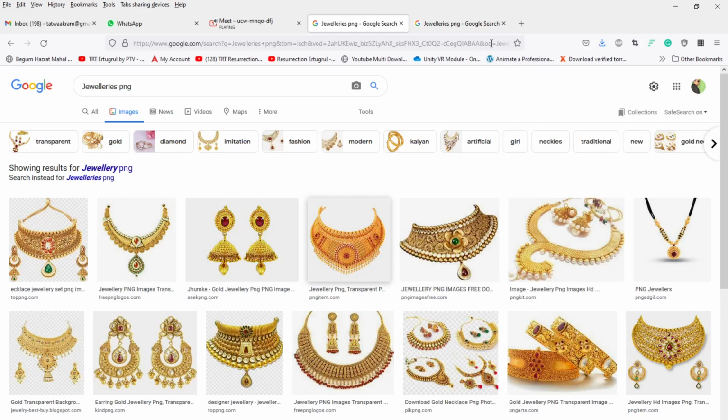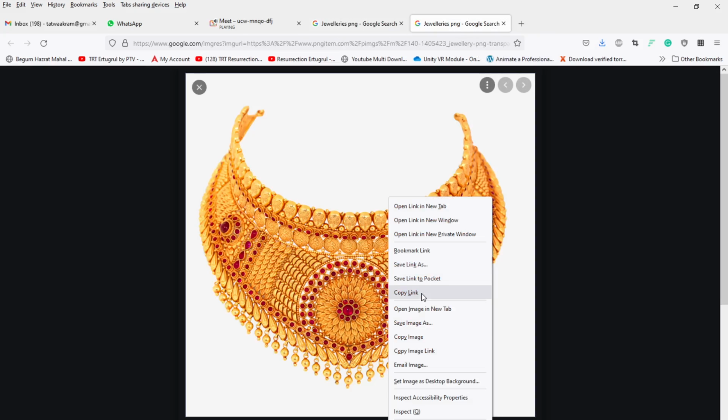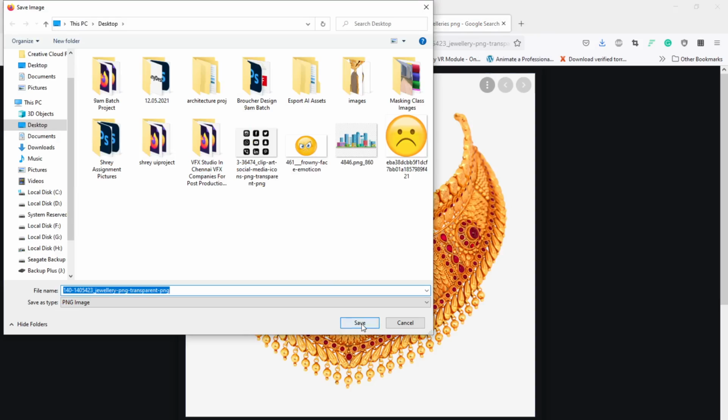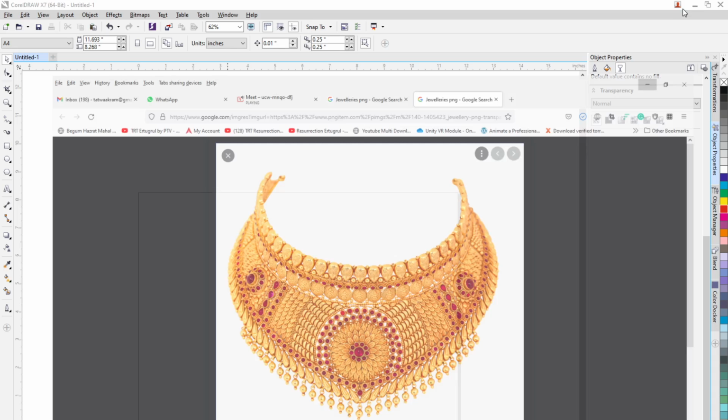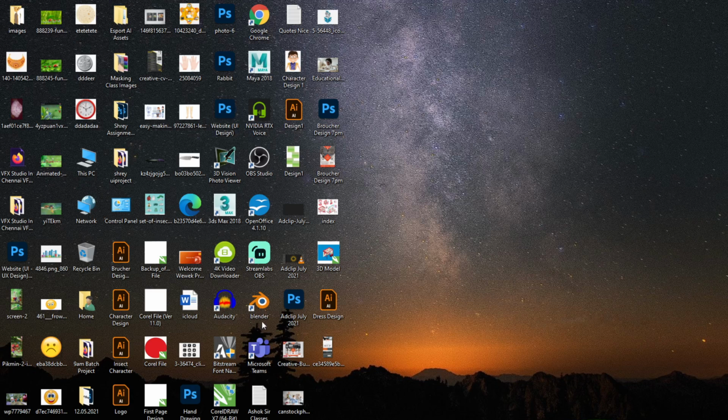Okay, let's close this one. As I have taken this image, right click and save image. This one also, save it on desktop. Okay, now let's keep these two. But first one, initially I need this one to be sent to Photoshop for removing the background, guys.